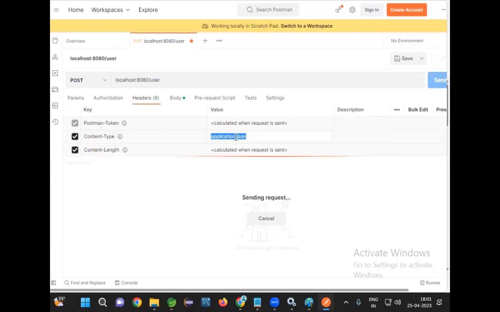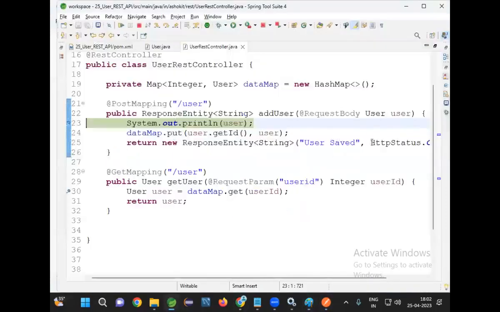Before processing our request, the dispatcher servlet will read what data is there in the URL, what data is there in the header, and what data is there in the body. In the header, it observed content type application/JSON. That means in the body, JSON data is available. Take that JSON data, give it to the message converter. What will the message converter do? Convert that JSON to a Java object and give it to the dispatcher servlet. Then the dispatcher servlet will call our method by passing that Java object as a parameter.